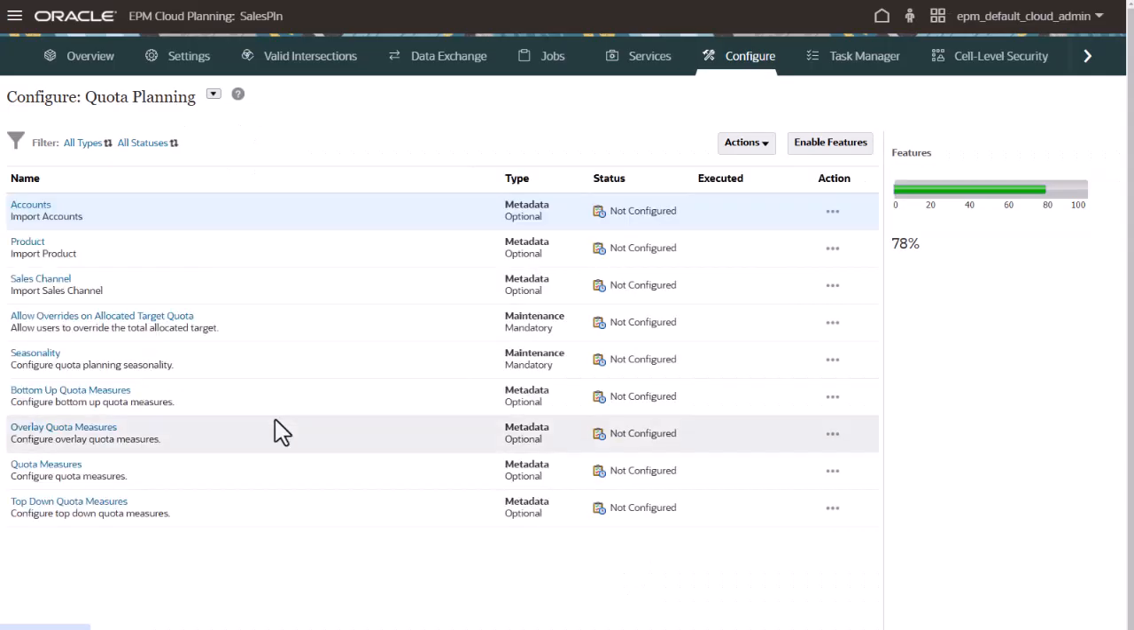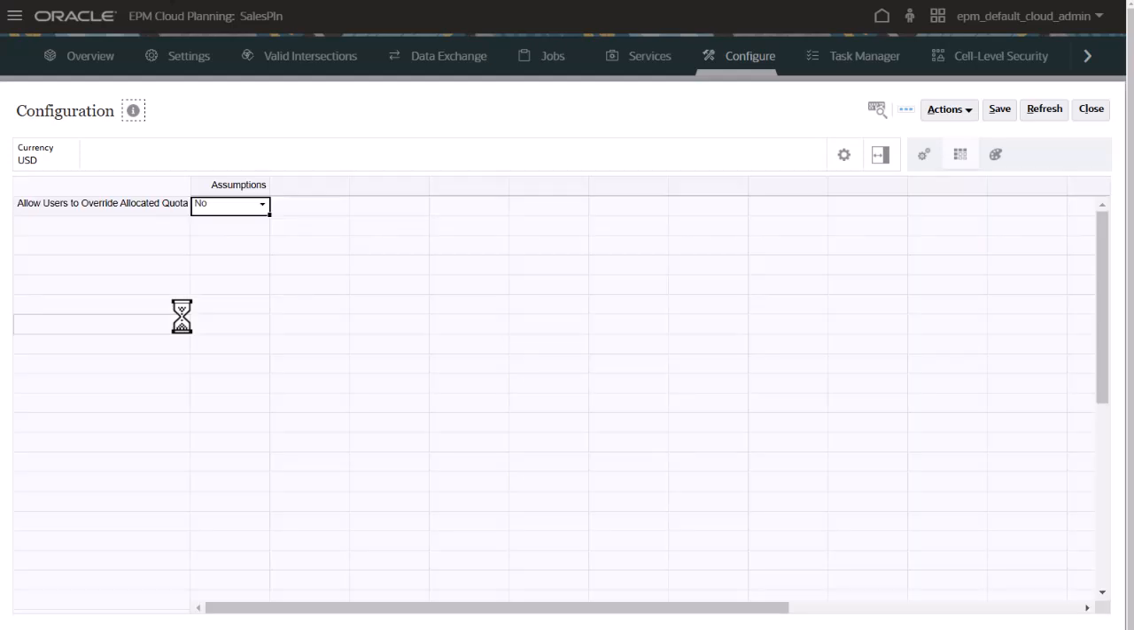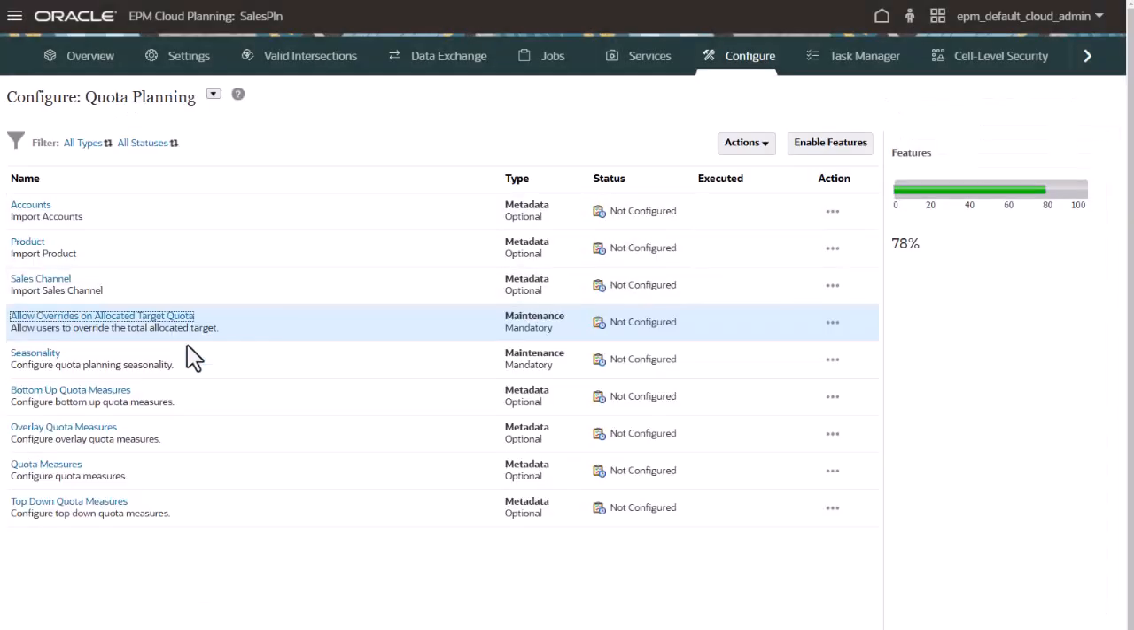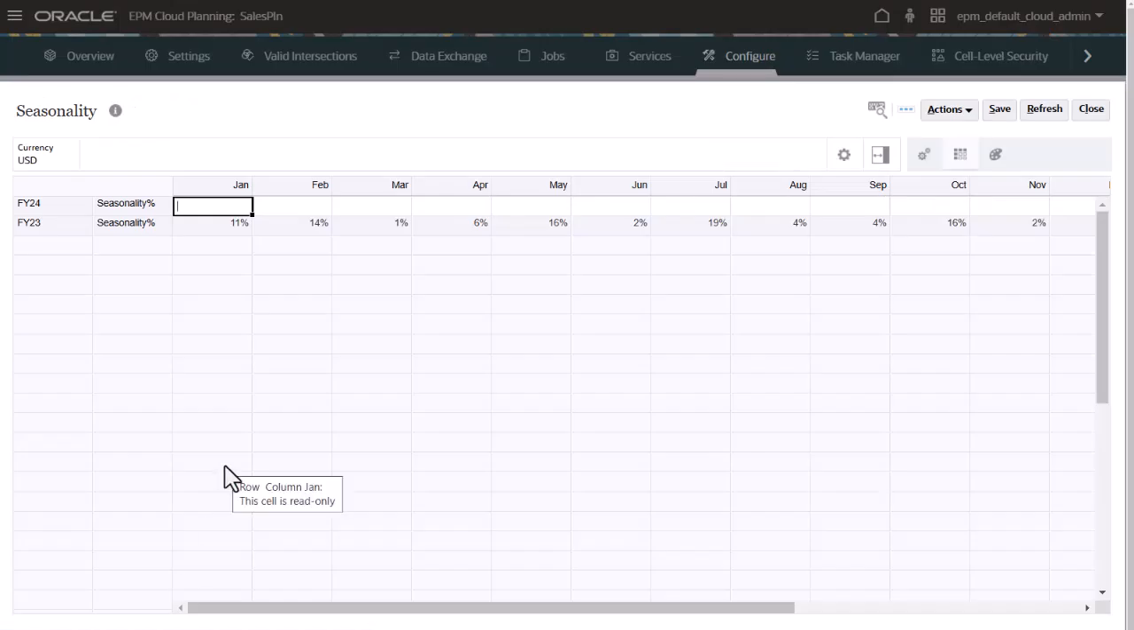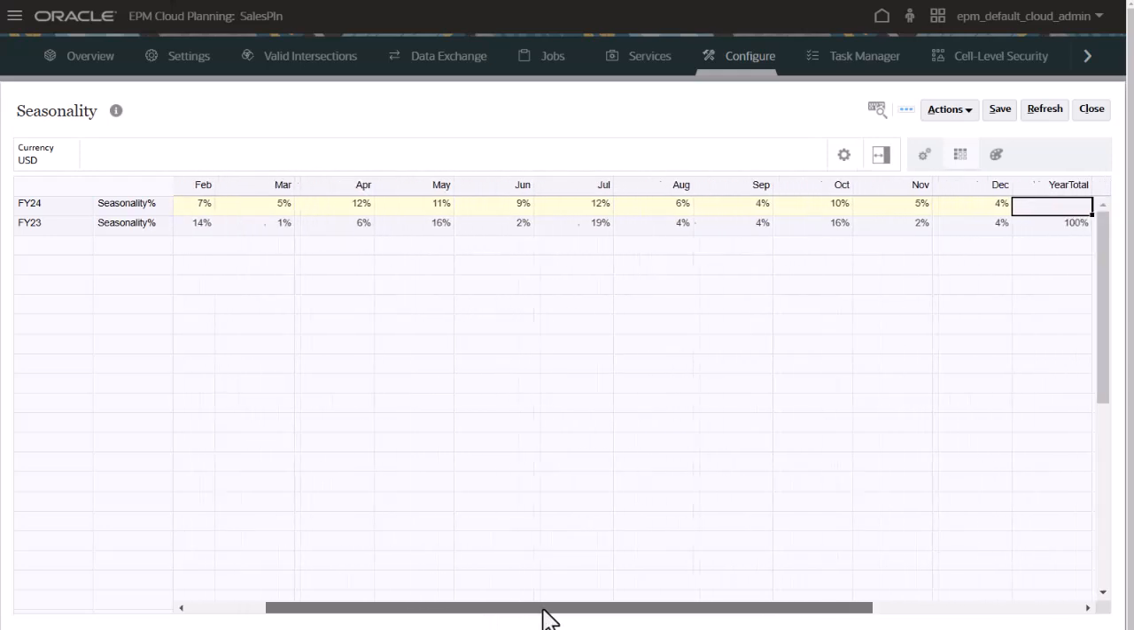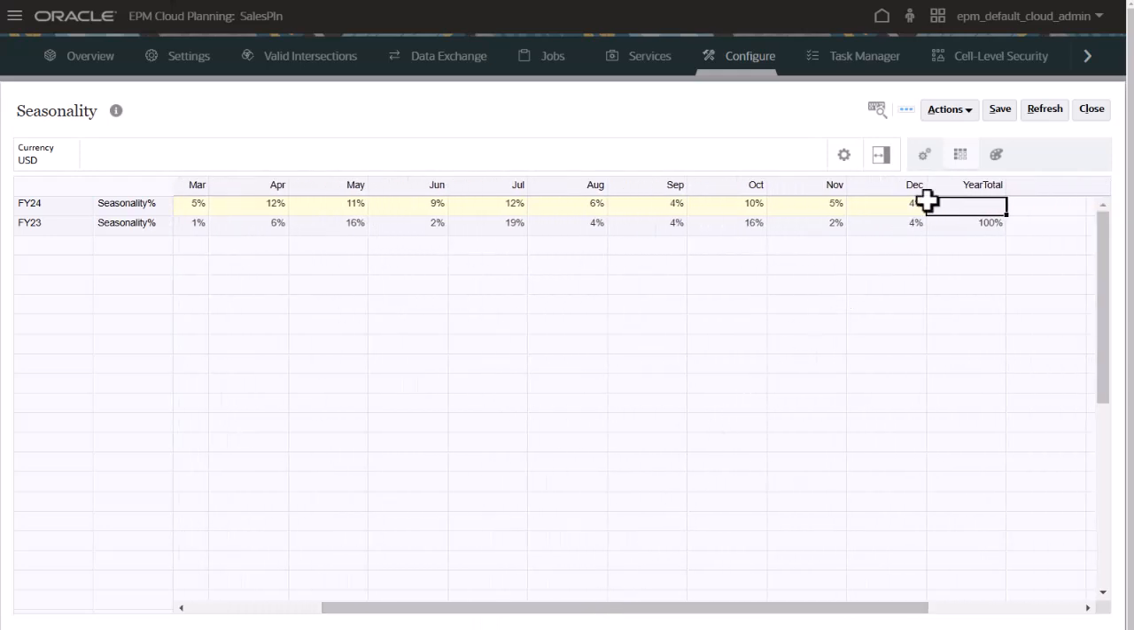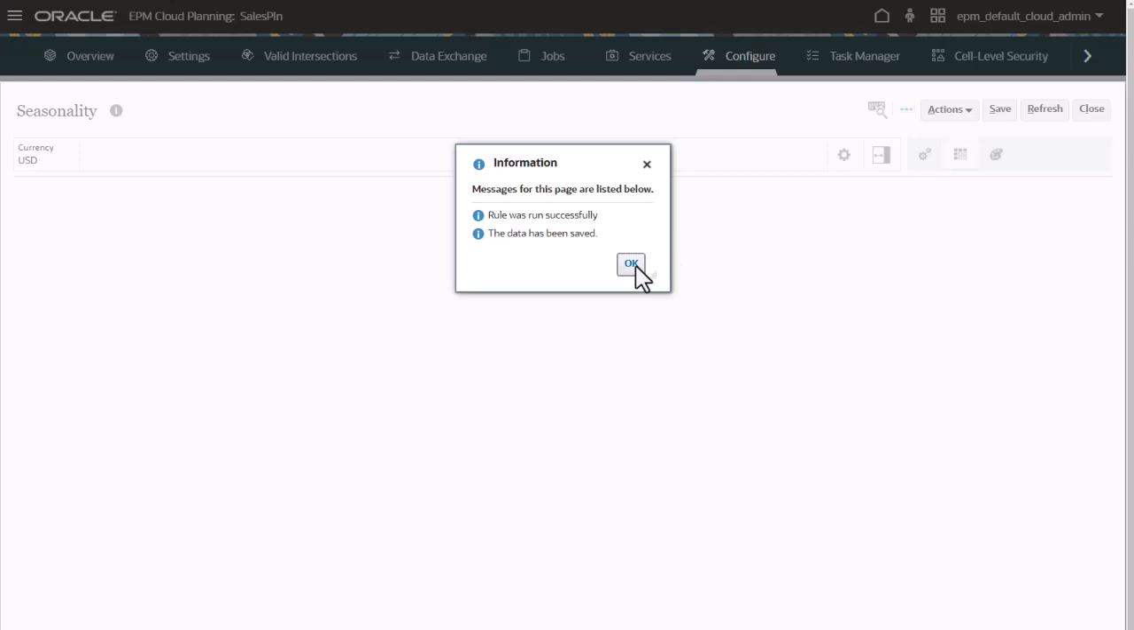I can choose to allow the subordinate in the hierarchy to override the allocated target quota from their manager. I'll keep the default selection, No. I can set seasonality for the upcoming year for all territories. Territory managers can change the seasonality settings for their own territories.